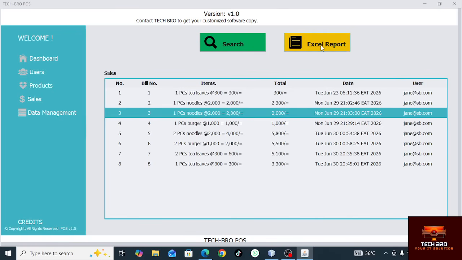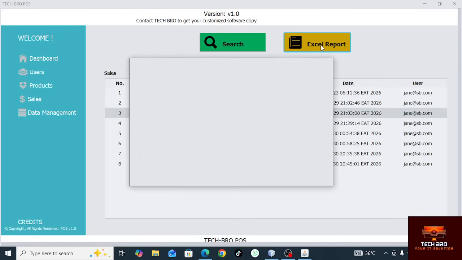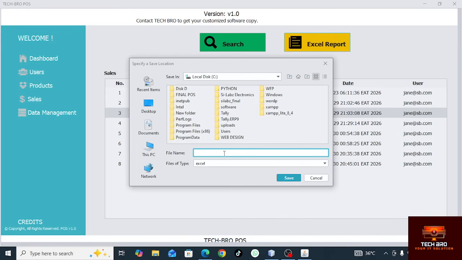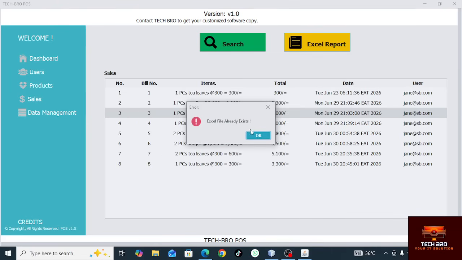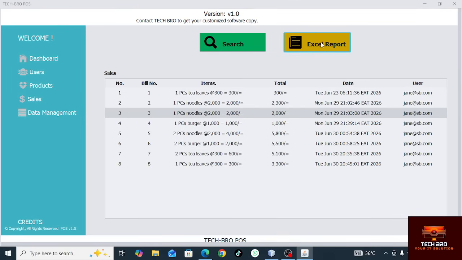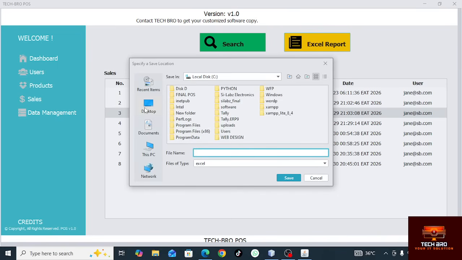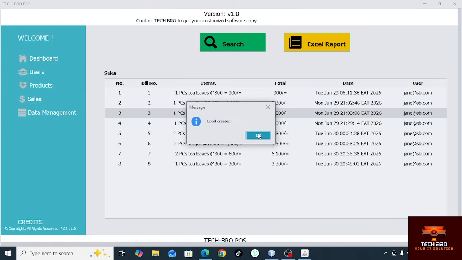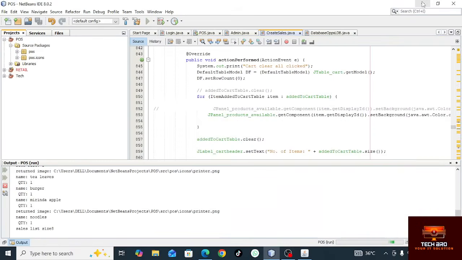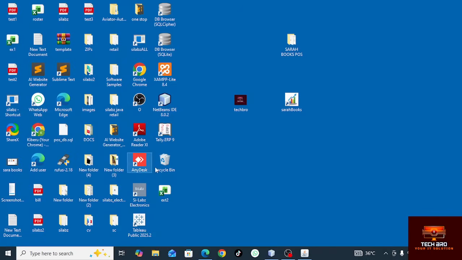For example, if you click here on Excel report, it will ask you where you want to save your Excel report. Let me take it to the desktop, and I say EX1. I'll say OK. The file already exists. Okay, let me give it another name. Let me take it to the desktop. I'll give it EXT2. The file is created, so let me go to the desktop. So we'll get EXT2. It is here.